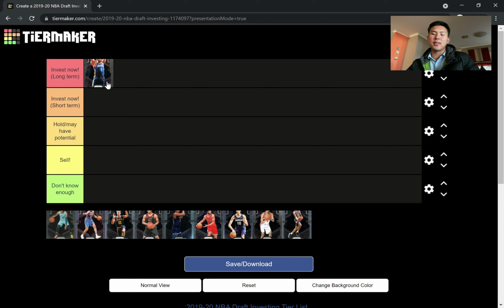I had a few Prism bases that I got for around $50 each, but sold them off, and I've watched him again from afar, and I'm really liking the way he's playing and going about it. So first player, Zion, can go into the S category or the invest now in long-term category.